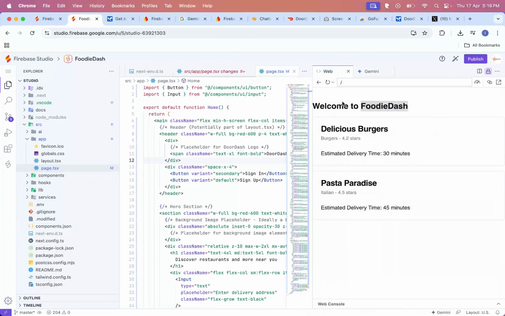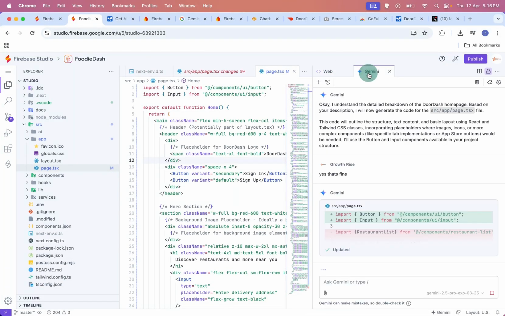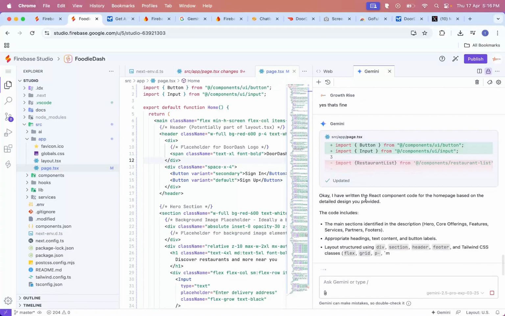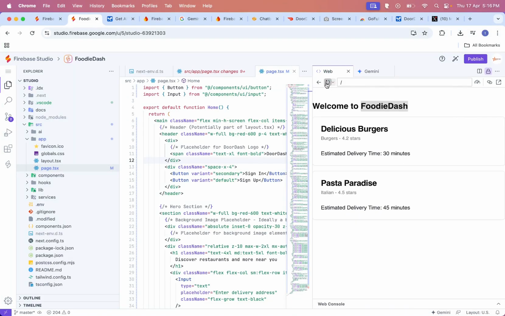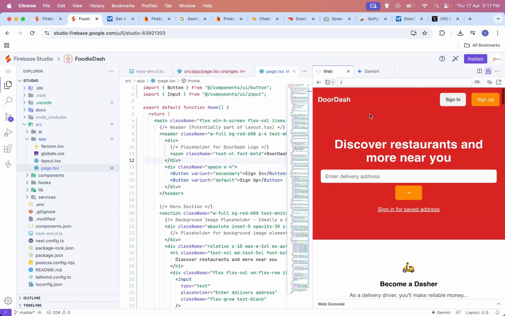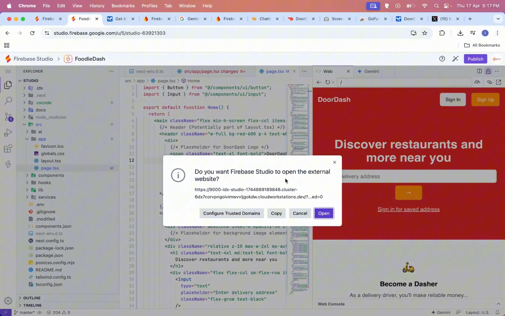So if you look at the web, it still does not look good. It's doing the changes again. Okay, so basically we have the entire React component and everything is placed under the app.h. You can review the file and start replacing placeholder with actual images. Okay, let's just refresh this up and let's see. There you go. That's what it created.